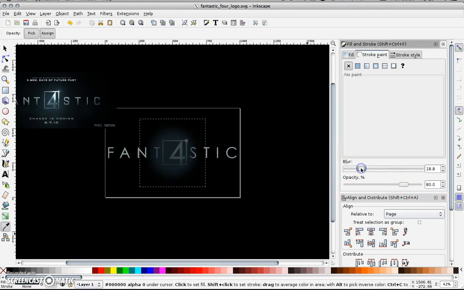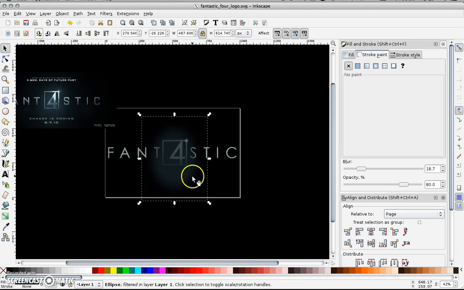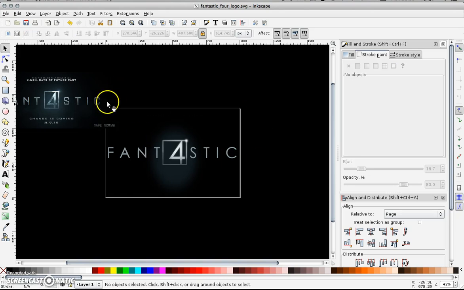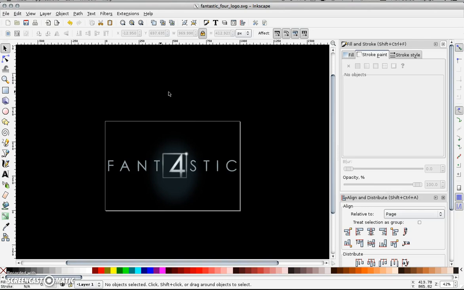And I'm just going to get a blur to about 18. I think that's good. Just going to tweak that a little bit and pull that down, because you can see that smoke seems to be further towards the bottom than it is towards the top. Push that in place, and then I'm going to go to Object, Lower to Bottom, and that's now ready. I don't need that anymore.